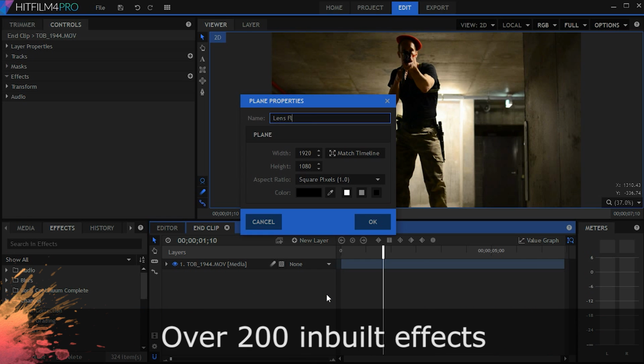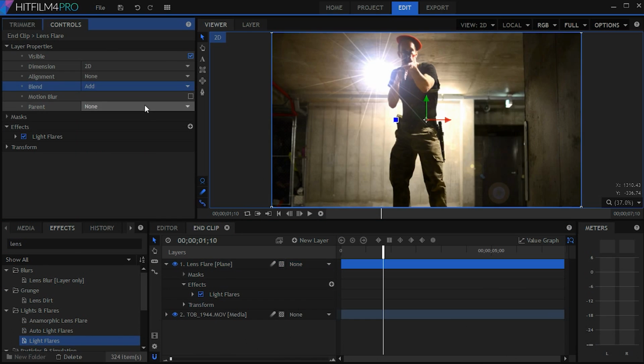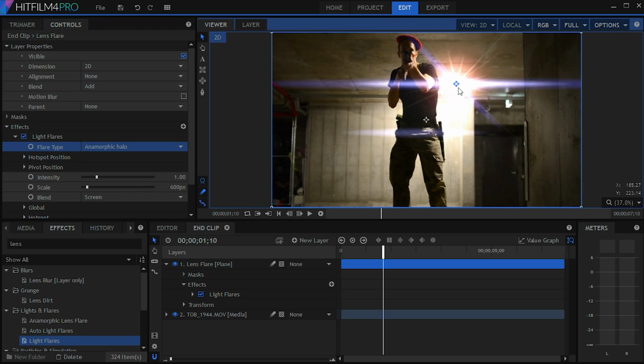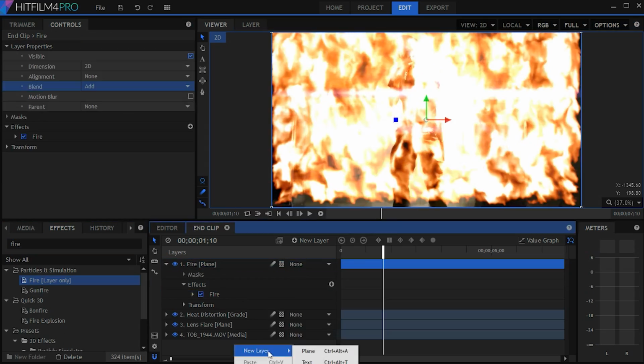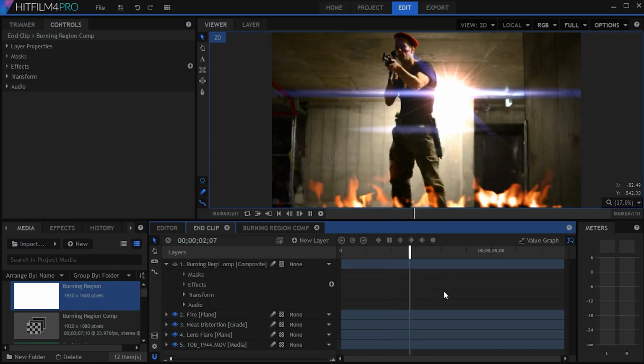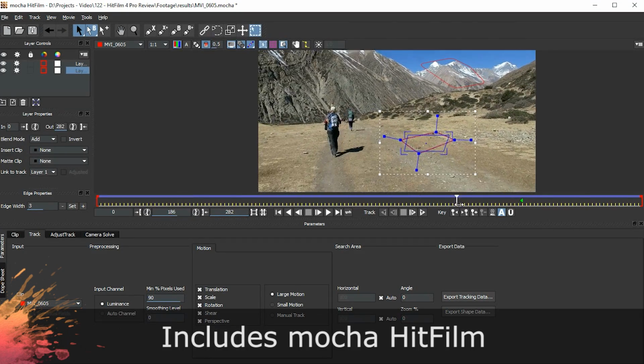HitFilm 4 Pro contains over 200 inbuilt visual effects that you can apply to your layers, including some pretty cool ones like lens flares, heat distortion, and particle effects for fire, snow, and other fancy stuff. The software comes bundled together with some really great tools as well.